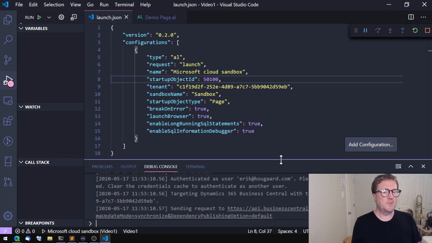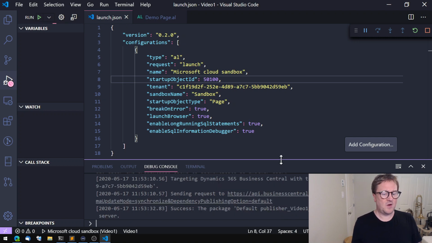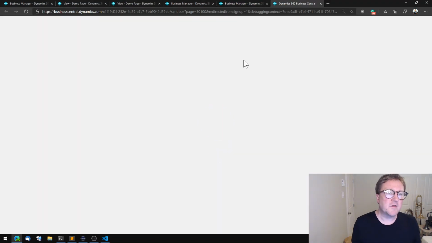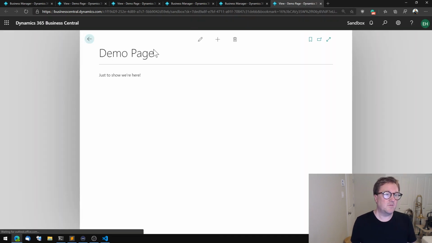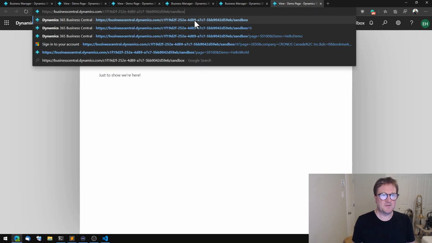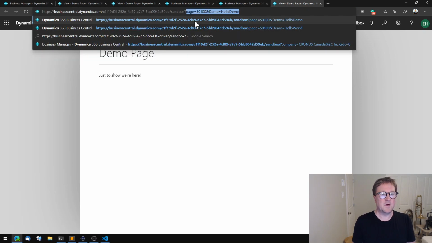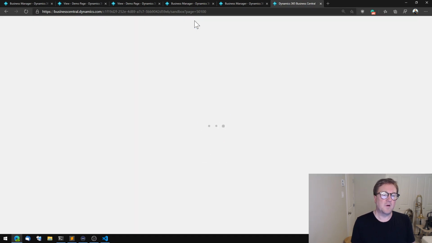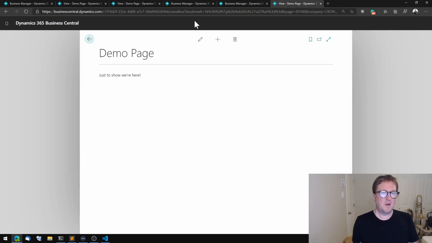And how do you specify a specific object in a URL? It's actually quite easy. You can already see it here, sandbox, and then, well, it went away, but page equal. So we got the demo page. So if I go up here and say sandbox question mark page, and then 50100, I get the page.